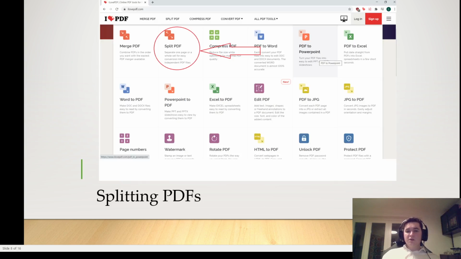So, splitting PDFs. So we are here on the I Love PDF home screen, and I've put a big red circle around it and a big red arrow. This is the split PDF function. Now, what I have neglected to show you in this slideshow is the upload function for the split PDF, merge PDFs, etc. Because it works in the same way that you would upload an attachment to an email. It's very easy to use, and I thought, it's not really necessary to show you that.